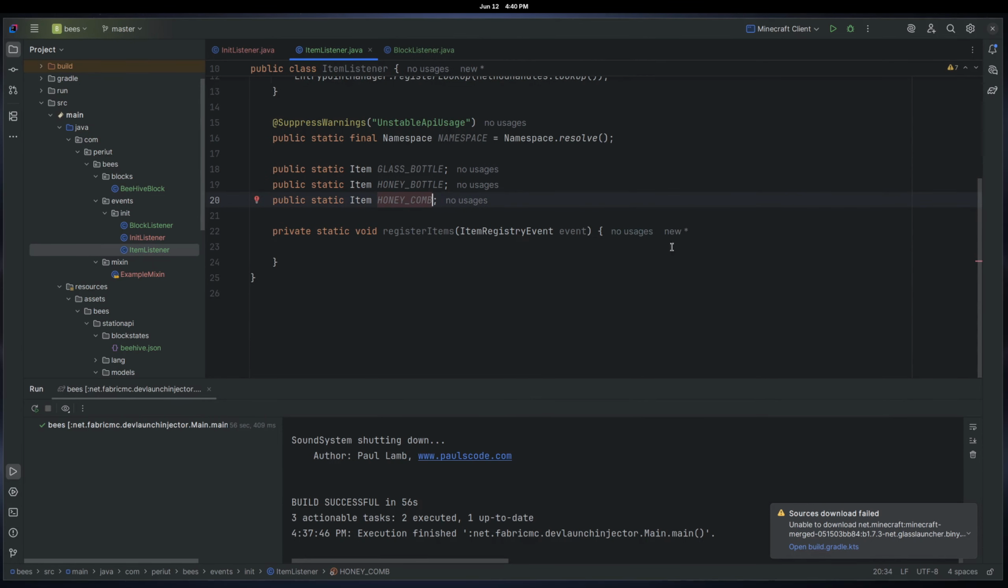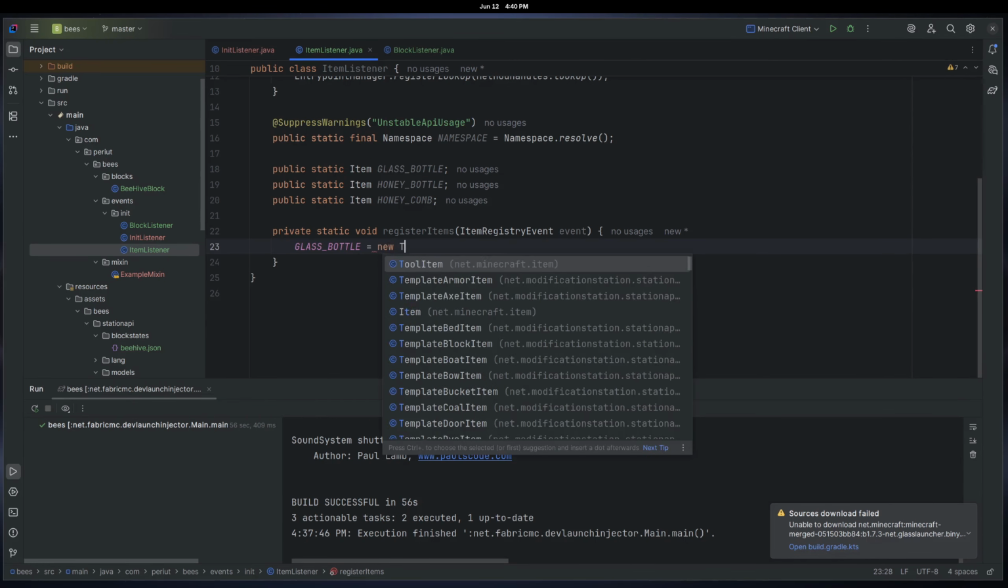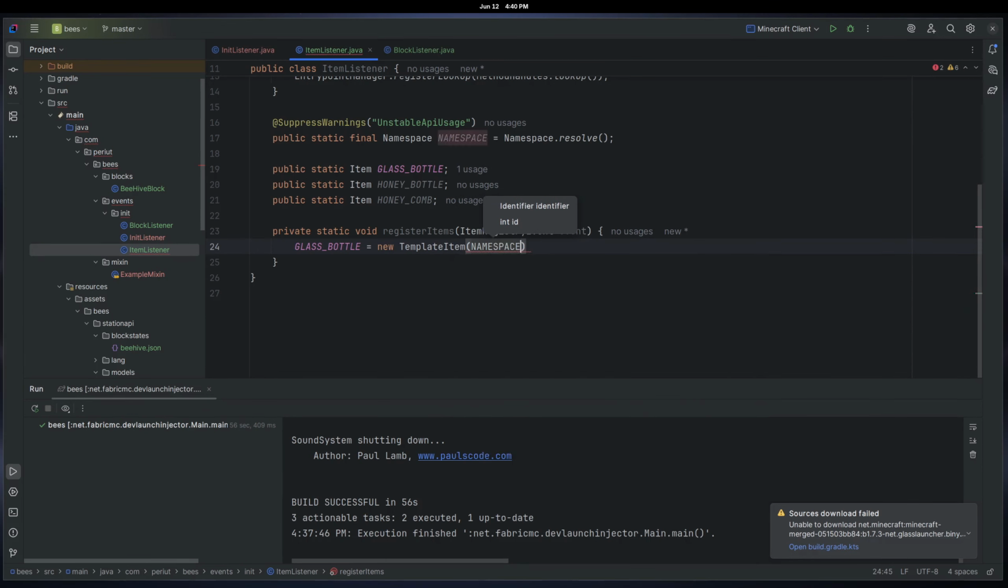Okay, and these are a lot simpler to make than blocks. We can just go ahead and do glass bottle equals new template item, and then namespace.id glass bottle. But remember how we set that translation key? We're going to do the same exact thing, and I'm going to just put it in line so that you can see it nice. And you can see that's just the same thing.